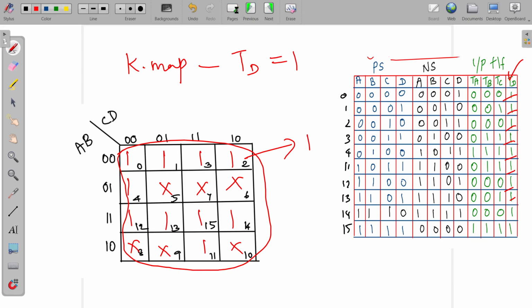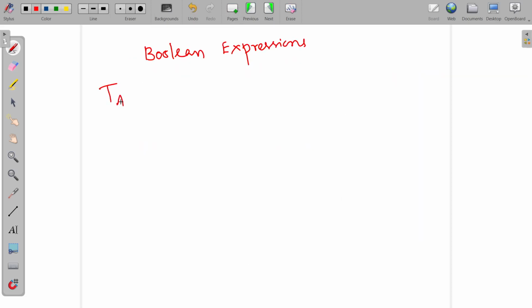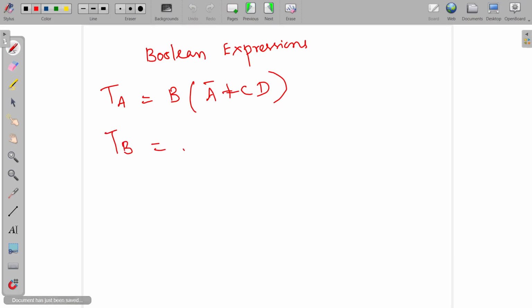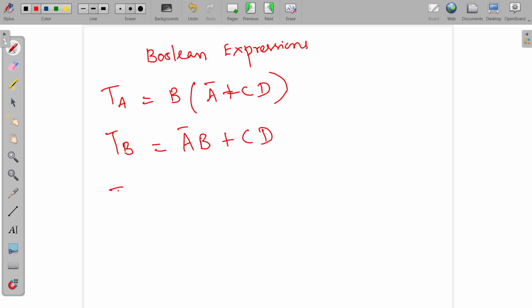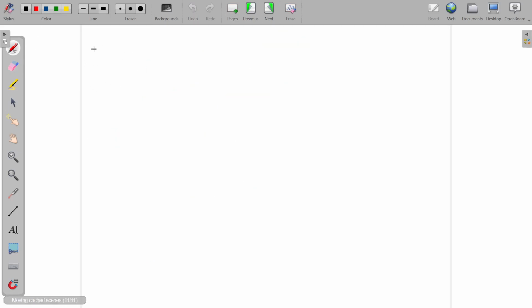We can combine them now. Initially, TA is B into (A bar plus CD). Then for TB, it is A bar B plus CD. TC is A bar B plus D, and TD is equal to 1. So using these expressions we can now go for the circuit implementation. This is your last step, the circuit diagram.